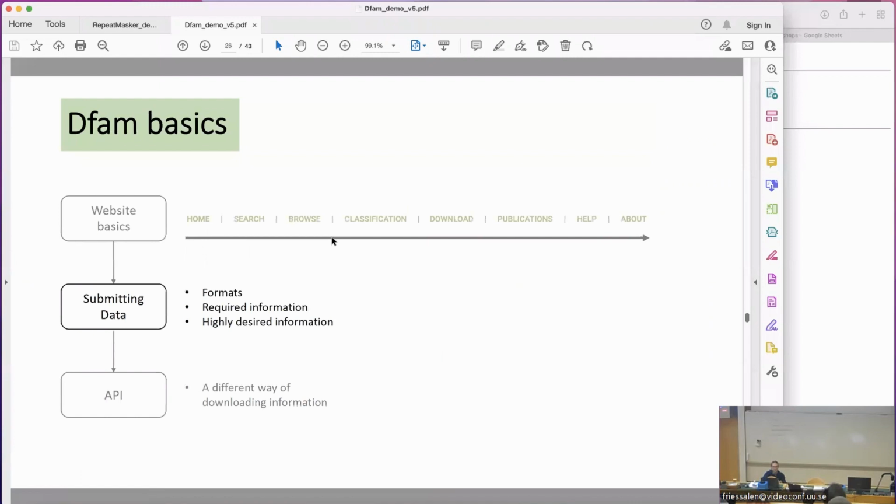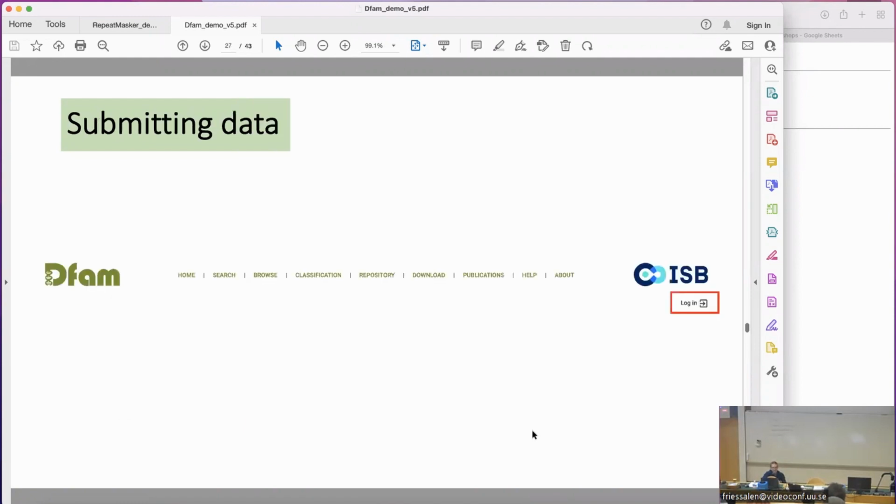So, submitting data. I think I have like 5 minutes. No, I have 10 minutes. Yeah, okay, sweet. So submitting data to Dfam can occur in a couple of different ways. If something's going wrong with your data submission, you can email us directly. The preferred way is to log in and then submit data that way.